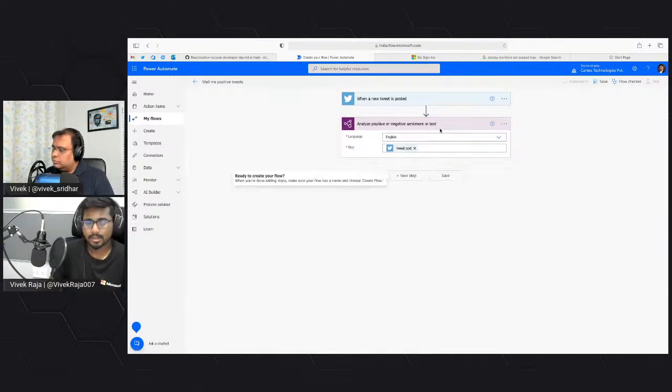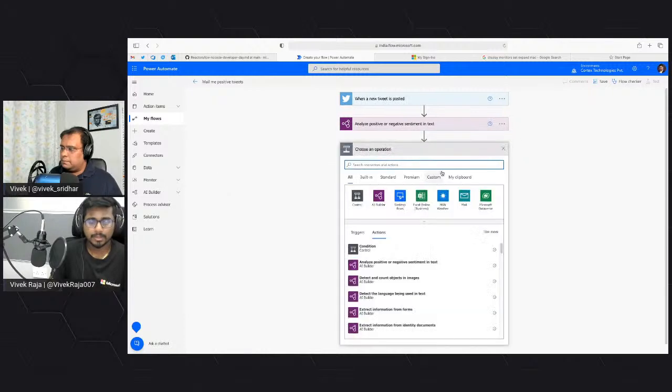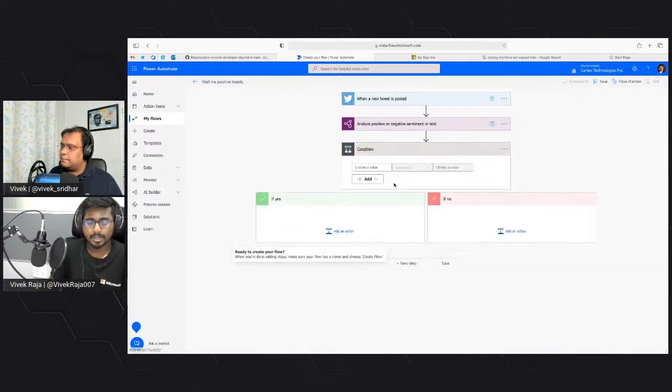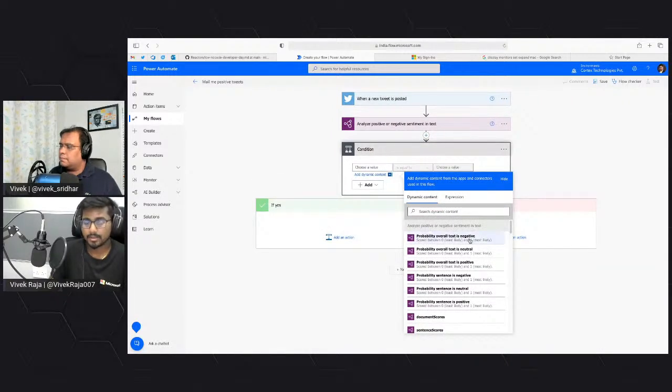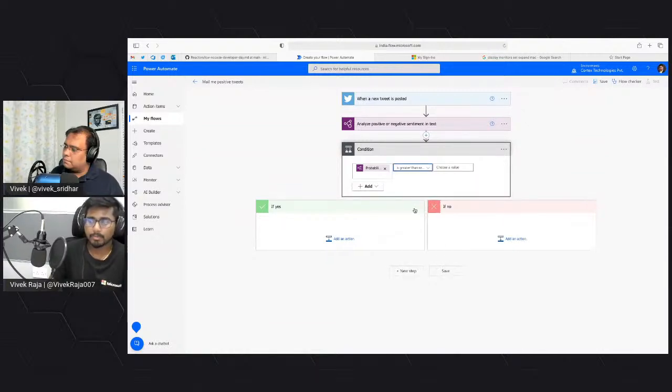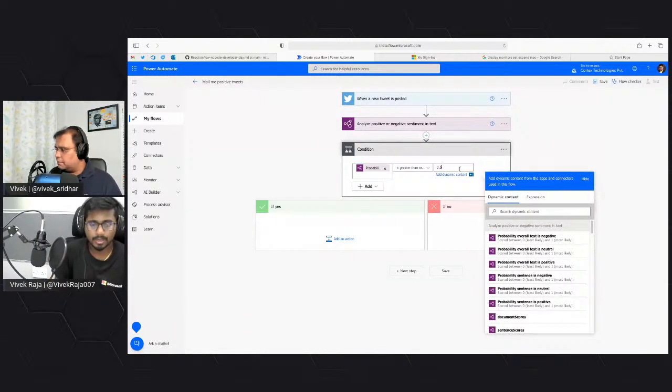Once that is done, what really happens? We have a tweet posted, and we have an AI model which analyzes whether it's a positive or a negative tweet. Then what should I do? Now I need to make a decision. So the third step is a control, where I lay down a condition: whenever the overall tweet text is positive. Yes, that's right. And whether it should be equal, not equal, greater than, or greater than or equal to. I need the text to be positive, and the probability should be more than 0.5. As a probability lies between 0 and 1, if it's more than 0.5, it's definitely a positive tweet. So I'm going to lay down the value as 0.5.